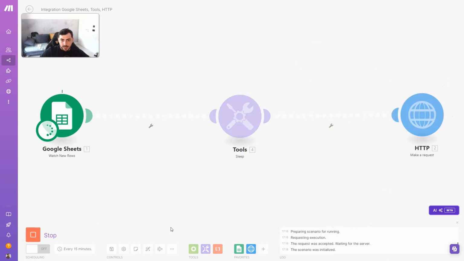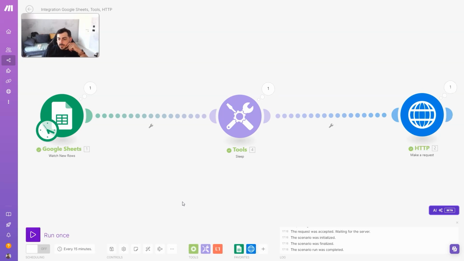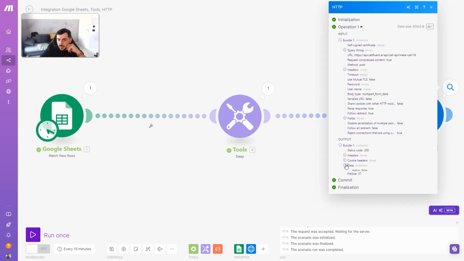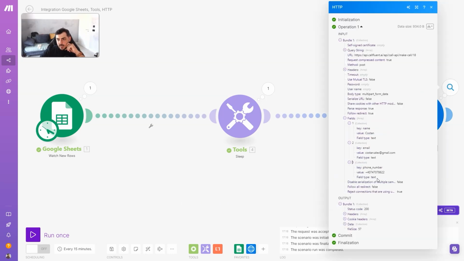And let's go ahead and run this once again. And I should be able to receive the call on my mobile phone. Okay, so we initialize the scenario. It went through. And let's see if my phone is gonna ring. Okay, it didn't ring yet. I wanna see the data. Okay, so maybe I didn't save it. Oh, that's because it didn't call me.